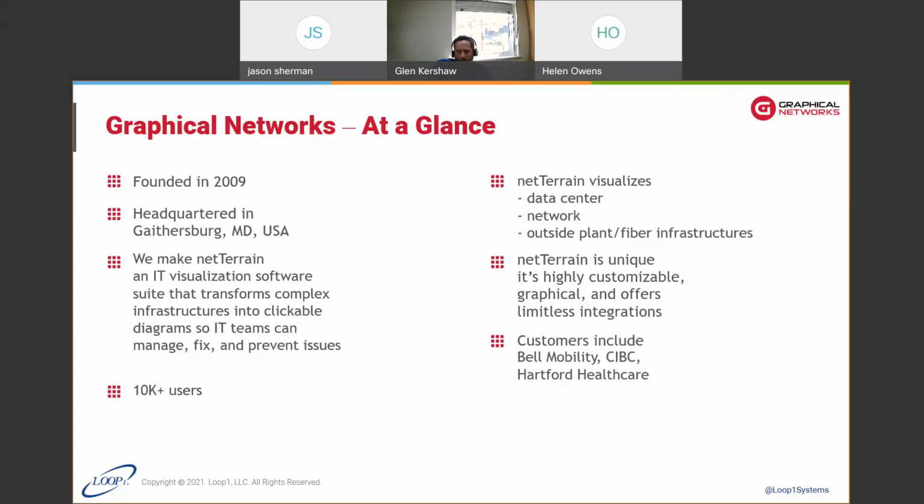We're headquartered in Gaithersburg, Maryland, which you wouldn't necessarily know where that is unless you go to Google Maps. But we're basically right outside of Washington, D.C., a little bit north of Washington, D.C. We make a product called netTerrain, and it's really for visualizing your infrastructure, network, that sort of thing. I'll obviously show you some of that in a minute.